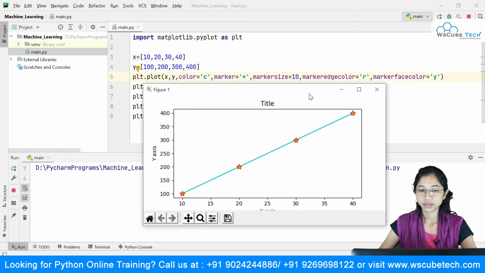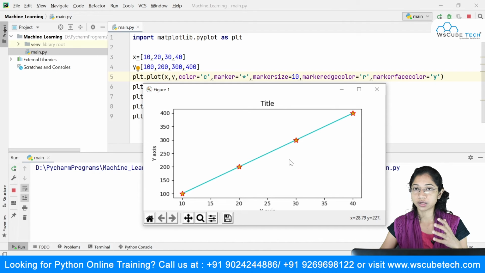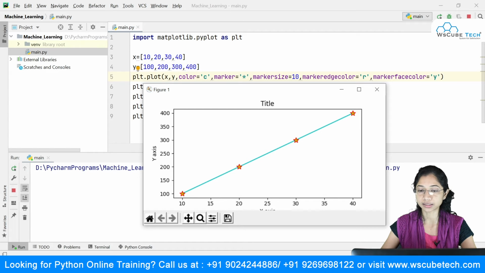So we are studying the marker. First we studied the color references, where I showed you what references we have. Then we studied the marker, which gives the marker this way. If you want to enlarge the markers, you can say marker size. Then we have the marker edge color, where edge means the boundary color. And if you want to fill the marker with a color, you need to use marker face color. I think this is clear.